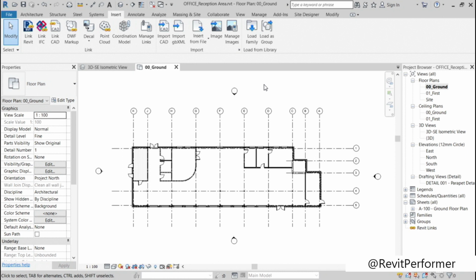And what we're going to do is look at how fill patterns can replicate the standards that we might have in some AutoCAD drawings that are also being used and linked perhaps to our Revit project. So we've got a new Revit project for you. It's called Office Reception Area.rvt.